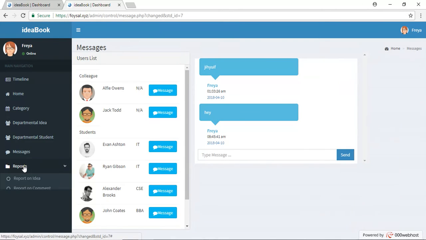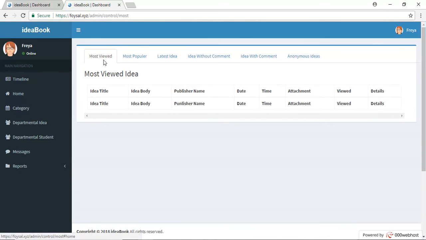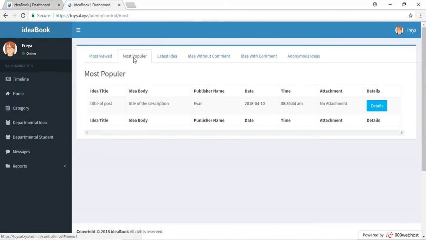Message option, report. He can see the report. Most viewed report. Most popular report. The most popular means most liked comment. Whose ideas have got the most likes, his idea or post is most popular.